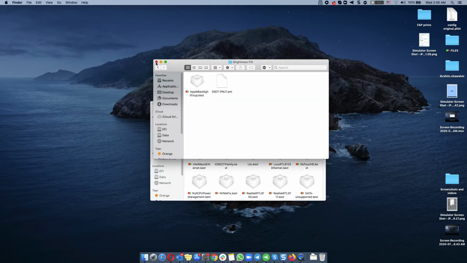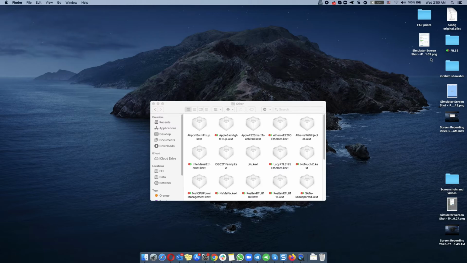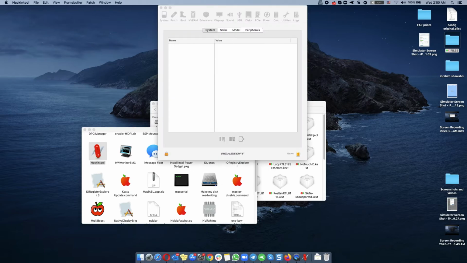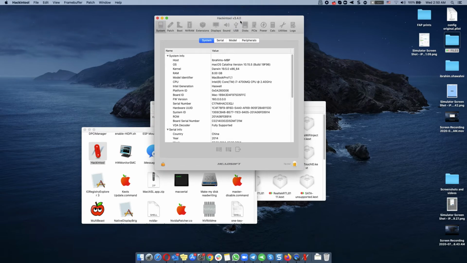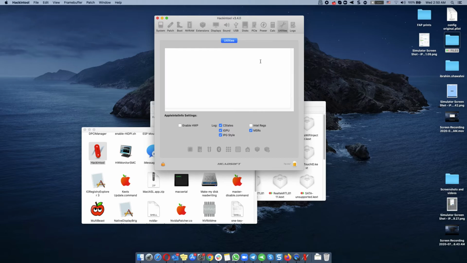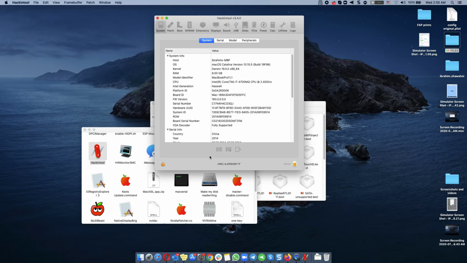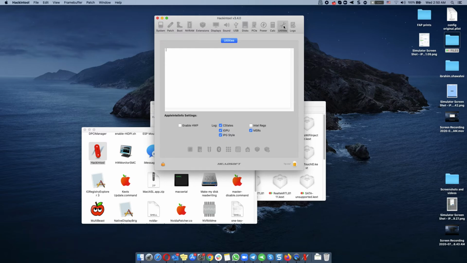Once you are done with this, you need a tool to rebuild your Kext and cache. For me, I'm using the Hackintool. From the Hackintool, you will be rebuilding the cache and the Kexts for your system. After that, you will perform a reboot, and that's it.